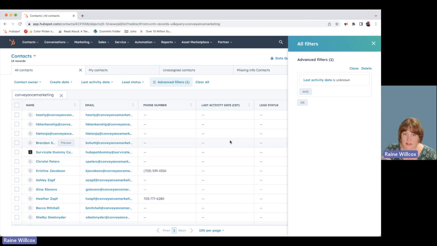So then I could understand if these contacts have never interacted with us, meaning they've never seen a form, they've never opened an email, they've never engaged with us, perhaps these aren't contacts I want to keep in our system anymore. And I can either remove them or set them as non-marketing contacts if I have that type of contact available to me in my account.